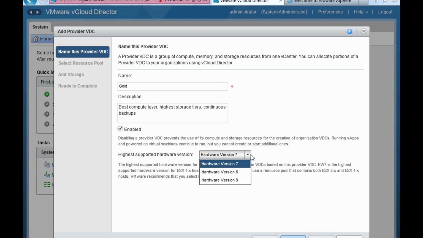The last thing is the hardware version, and it gives you pretty decent detail down here. It's basically, what are we supporting in this environment? It really boils down to version 7 is meant for vSphere 4.1, version 8 is meant for vSphere 5.0, and version 9 is for vSphere 5.1. So if I had some 4.1 hosts in here somewhere, I would need to make sure that I set this to 7, because that's the highest level of hardware version I could support globally for this provider VDC.